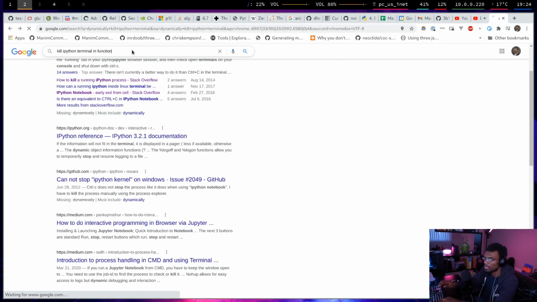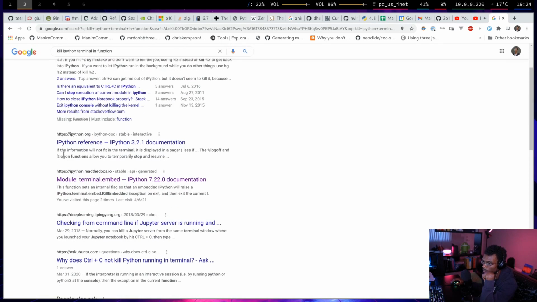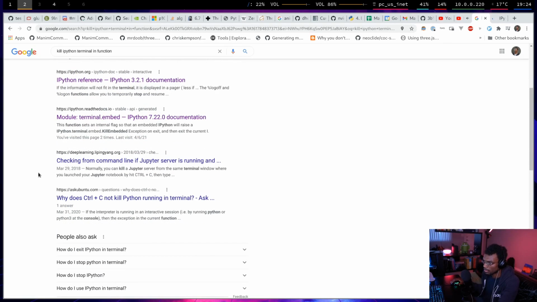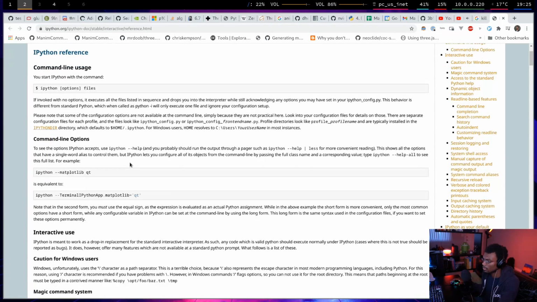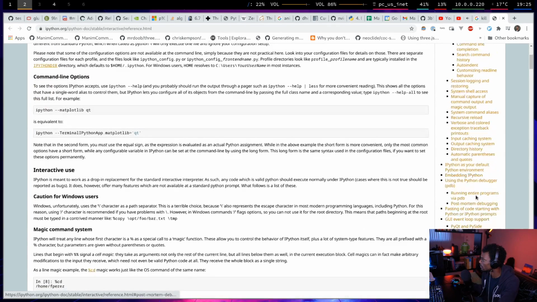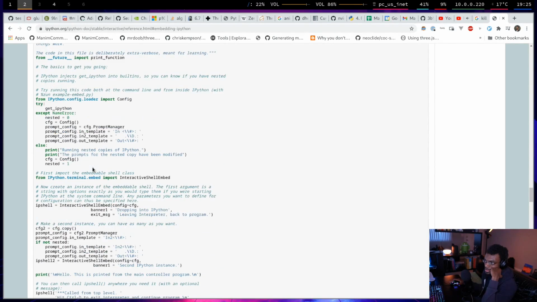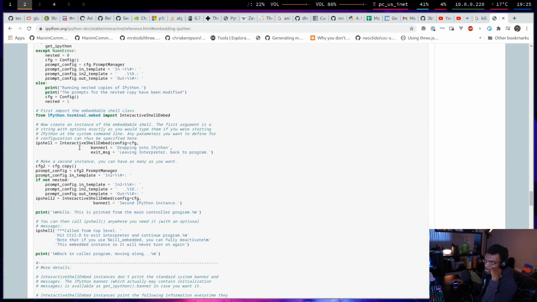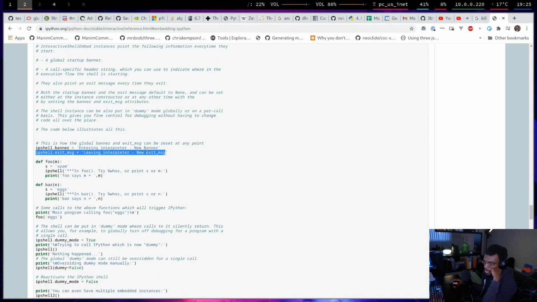Terminal in function. There's a reference, maybe that'll help. Embedding. You can start with start IPython. Is there a stop IPython or something like that? Interactive shell embed. This stuff. You can set an exit message.